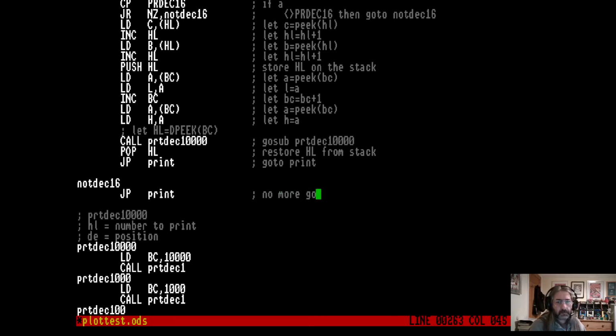No more codes. Go back to print. Actually, this is sort of, well, it is go to print, but it's actually for illegal codes, go back to print.